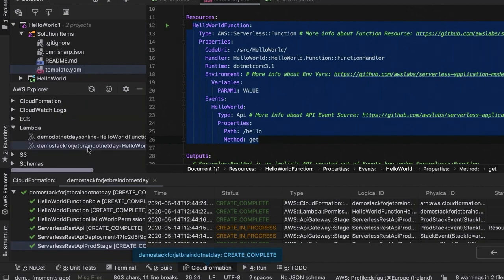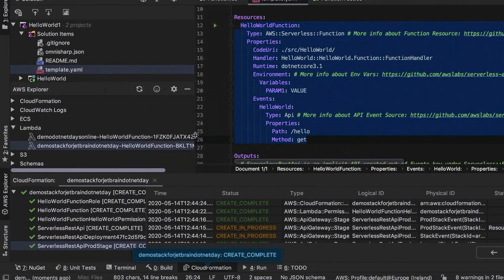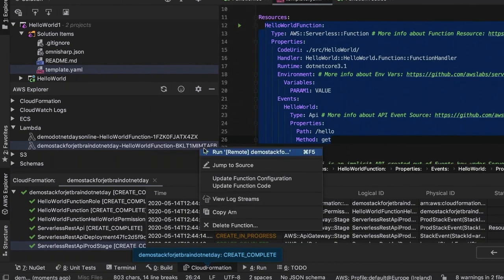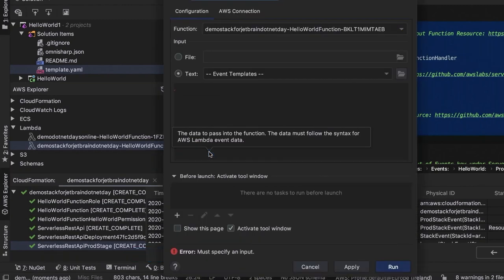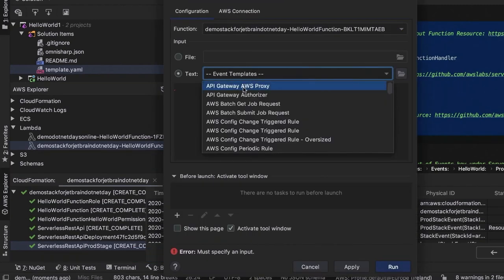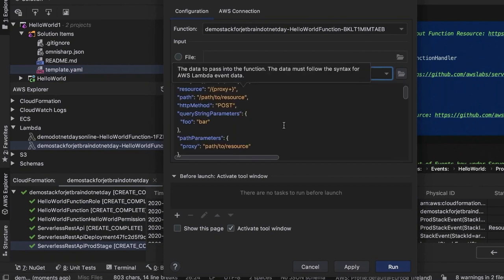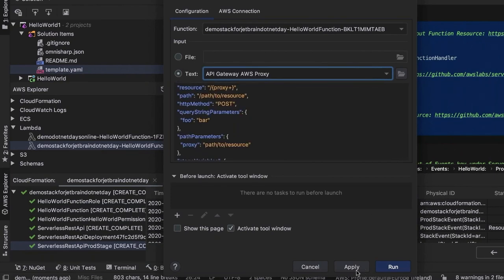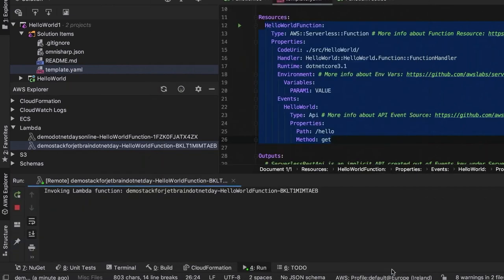And so you can see I have my Lambda functions in the AWS Explorer. I can actually see them there. So I can actually go and run against that Lambda function, but this time I'm not running locally. I'm running this actually physically in the cloud.